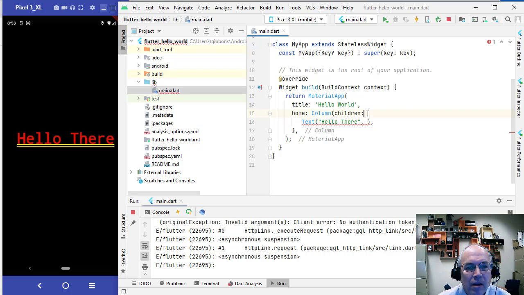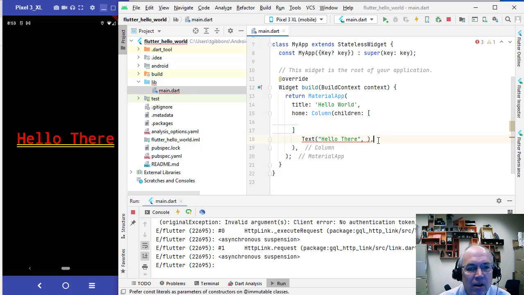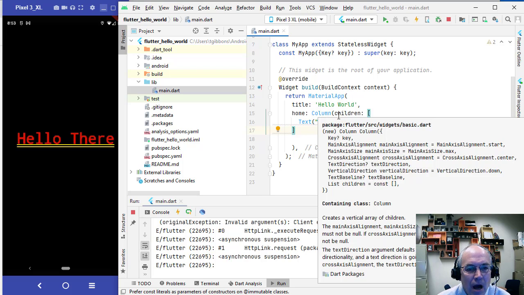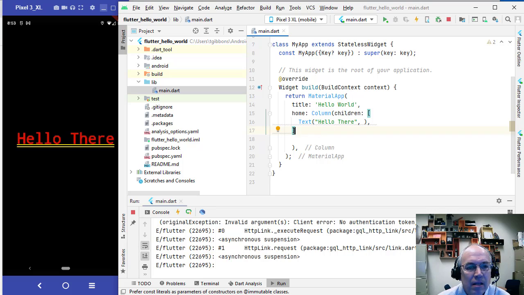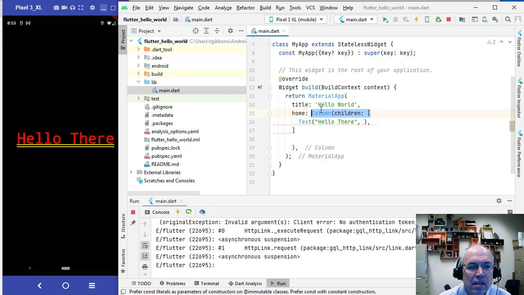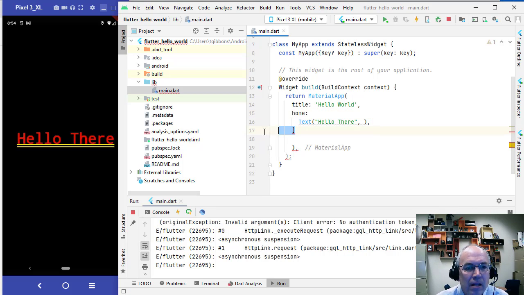Now it's going to recommend, it's going to need this in a set of brackets here, basically an array of children for this. So this is how I set this up, is column, children colon bracket bracket, and then the text here. And again, if you want to set this up more automatically, let's say you just had a text widget here, like that.